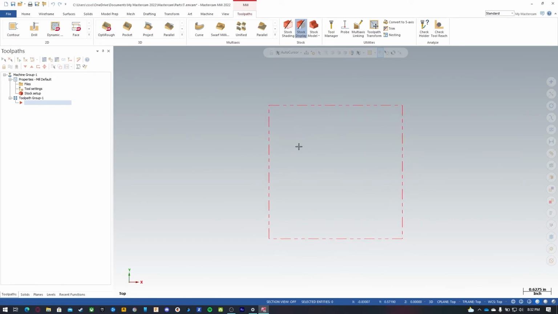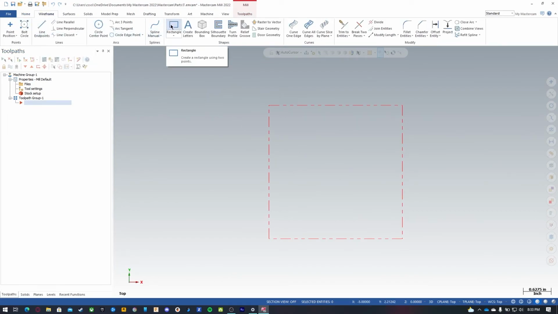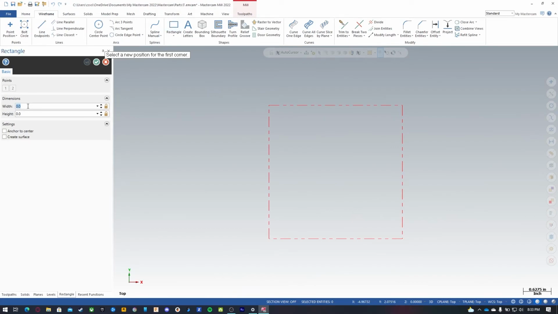So go to your top view. This is how I like to draw things. And we'll go up to wireframe and draw a rectangle, 2.5 by 2.5. And we'll anchor it to the center. And if it doesn't anchor to the center, it will do a positive value on both quadrants linked to the mouse. So if you click that top bar, you can select origin or press O.